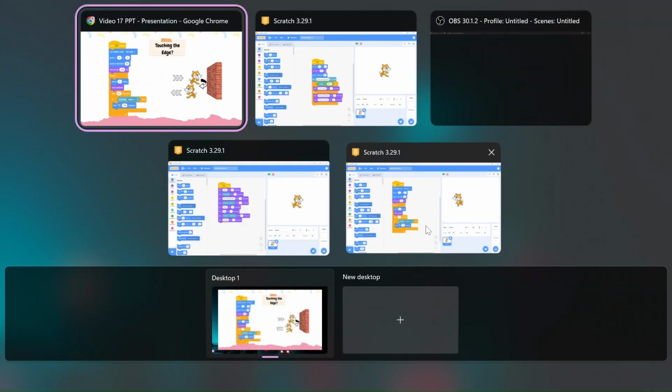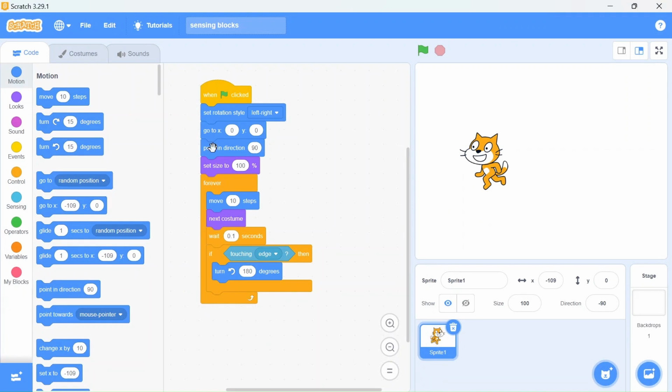And here we are. I have just this code here. The code is quite easy. We will set our rotation style and point in a certain direction. Then what is the main thing? We will start making Scratchy move. It will move 10 steps and we will change the costume so that it has a moving effect.